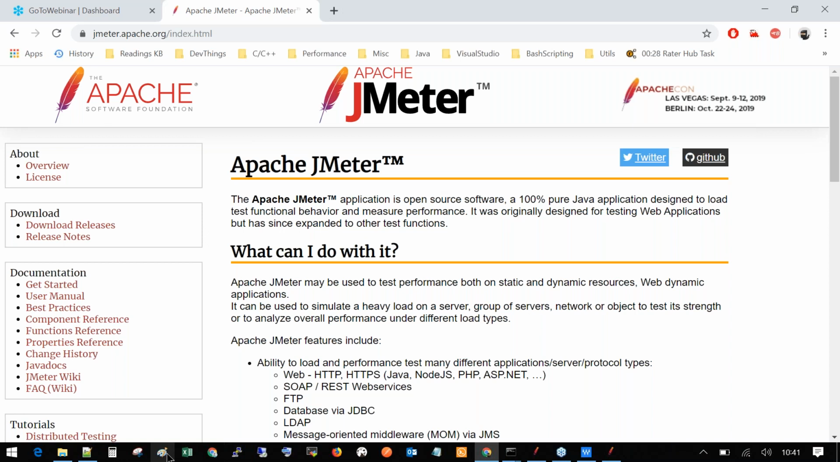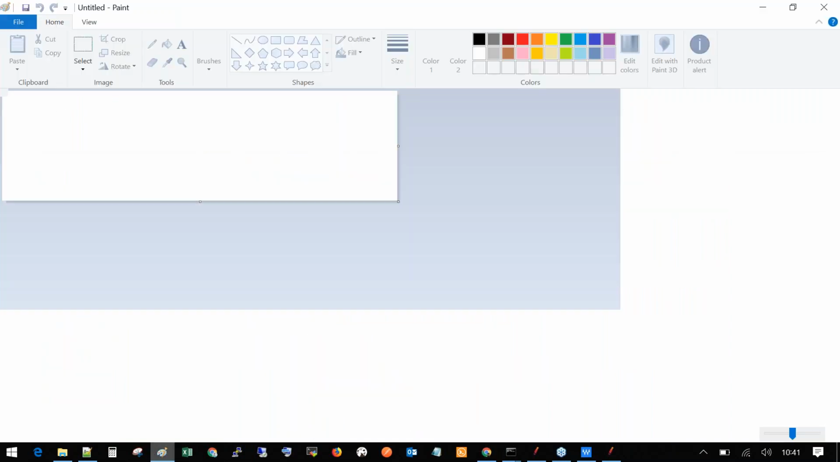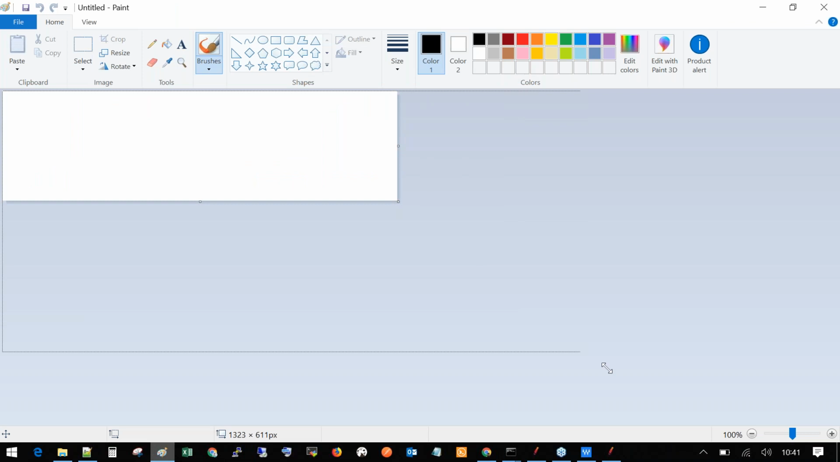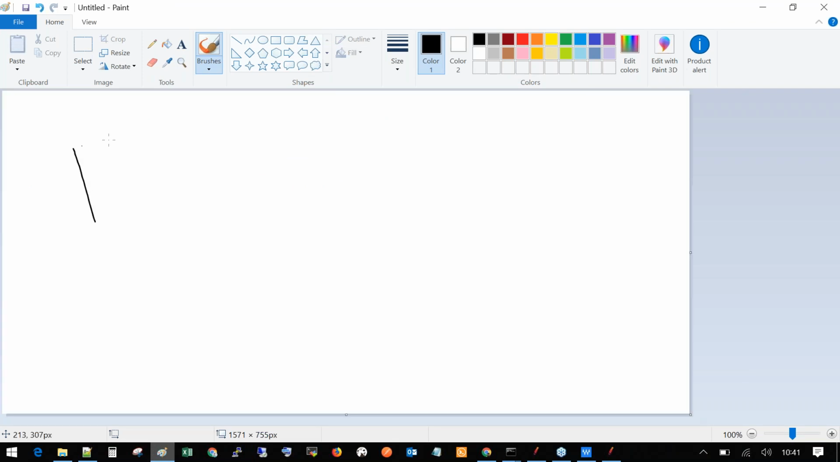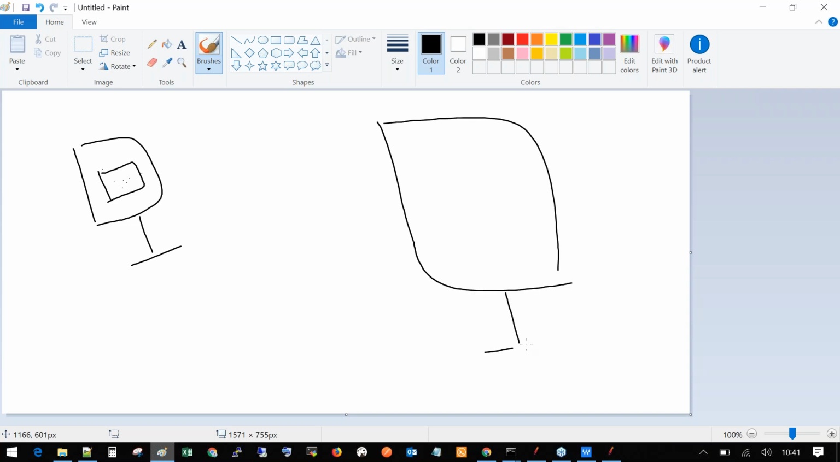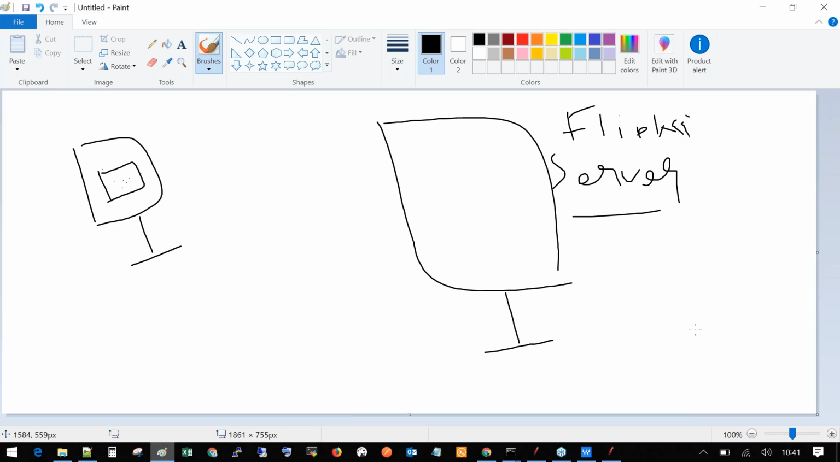To give you a better picture, I'm drawing a simple picture for you. This is your system, and inside that you have JMeter installed. This is what JMeter is. Let's say this is your website, your server. Let's say it's Flipkart for now, because we have taken Flipkart as an example, so it will be easy for your understanding. Let's say this is Flipkart for which you have to do a performance test.